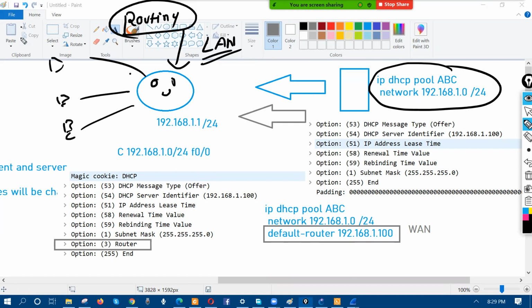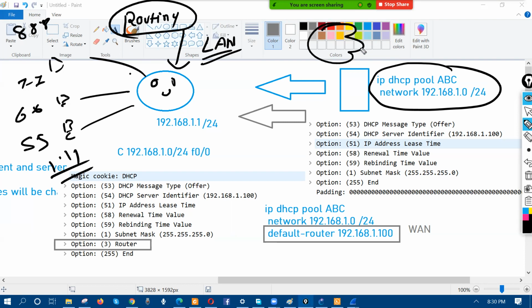If the client sends a packet to 8.8.8.8, how does this client send this packet to the ISP, right? For that, what is the router going to do? Either it needs to maintain the complete routing information, or you can put the default route, right?